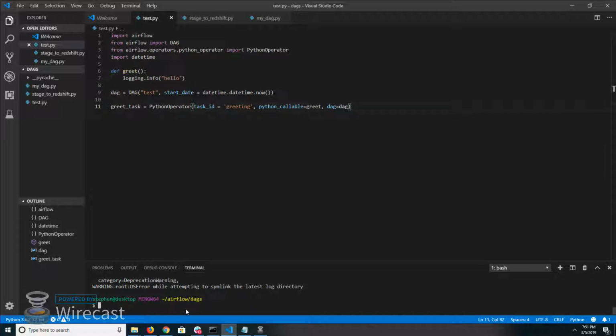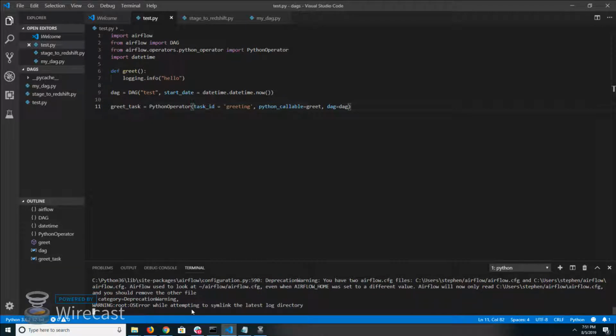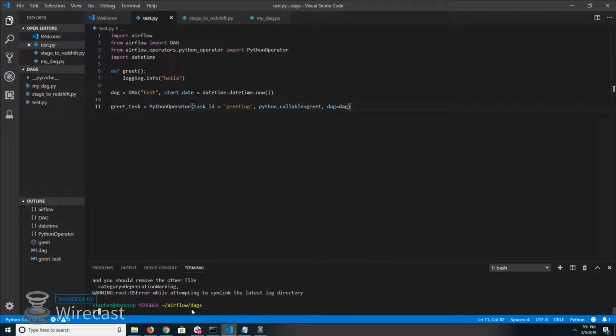But now, in order to actually pass this into our Airflow directory, we first need to go ahead and run the file. So we're going to say python test.py, which is going to run it. And what it should do is go ahead and pass this into the DAG folder, which was in our Airflow directory.